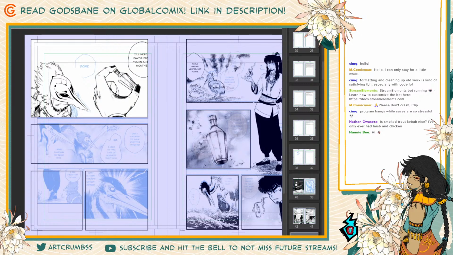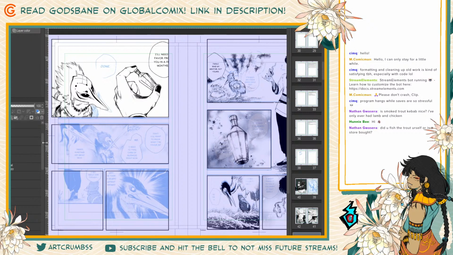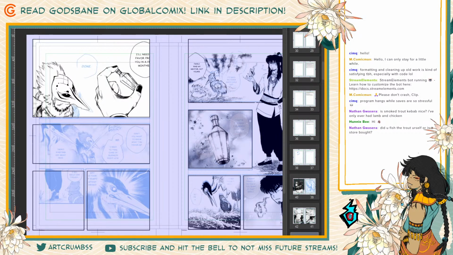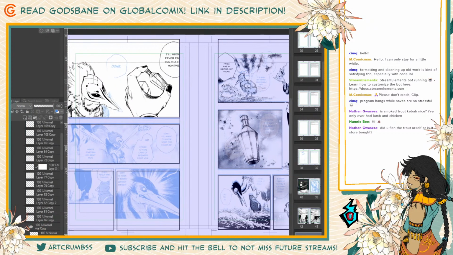I need to make sure everything is turned on. I'm checking my masks, so this little check mark. Oh, let me show you guys. You guys can't see it. So I'm gonna show you guys something.